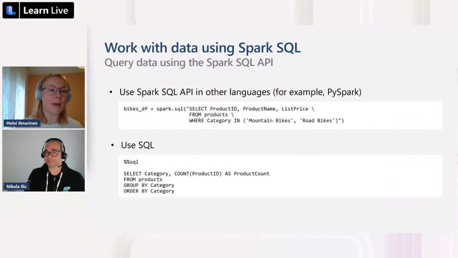But on the other hand, we might also want to use Spark SQL to query. So behind the scenes, there is the Spark SQL API that we can call from PySpark, for example. To do that, we are actually still running in a cell that uses PySpark. And there we are just able to reference spark.sql. And then within the parentheses, we give our query that we want to run. And there was this question actually about word wrapping the code in the chat as well. So this example also shows how you can do that.